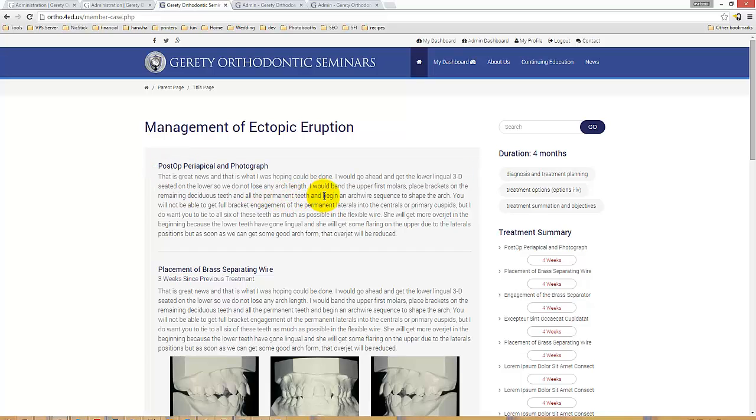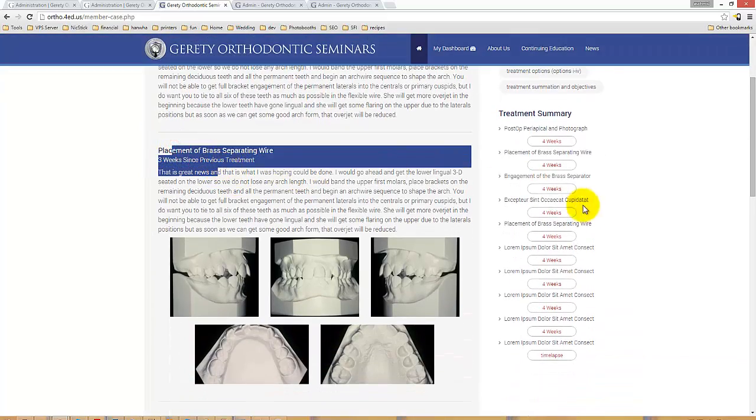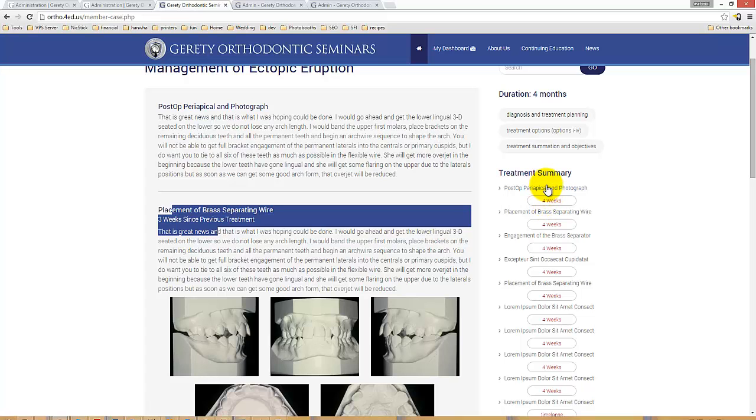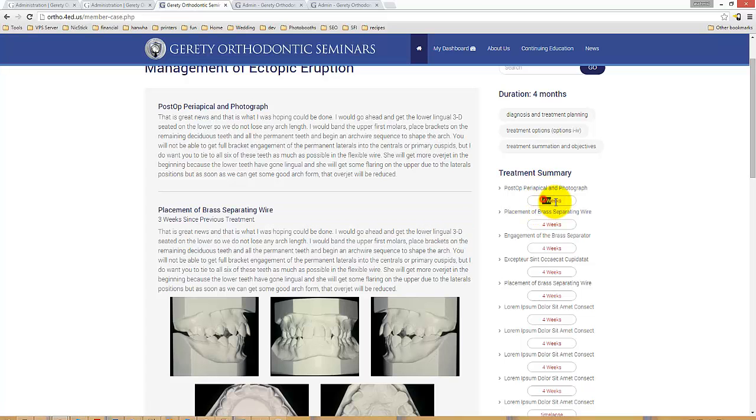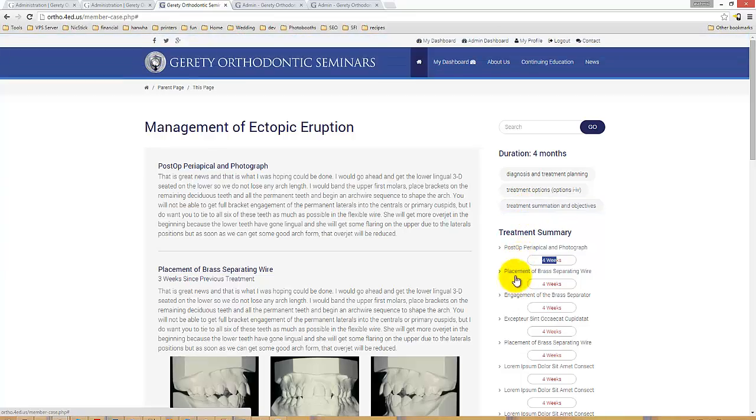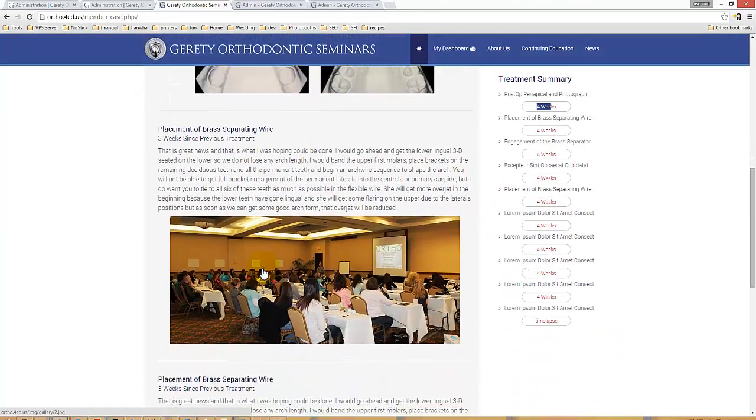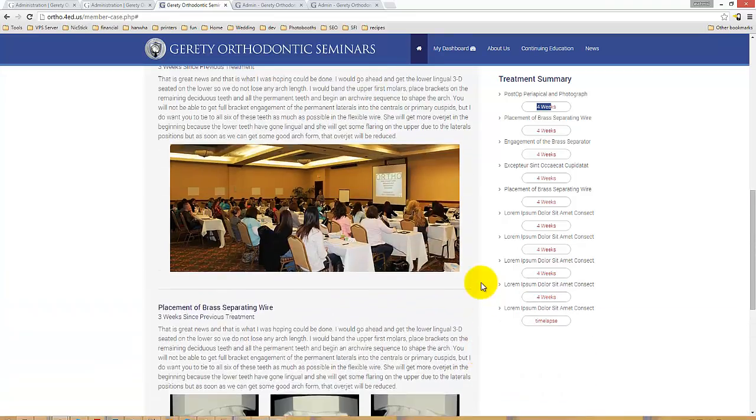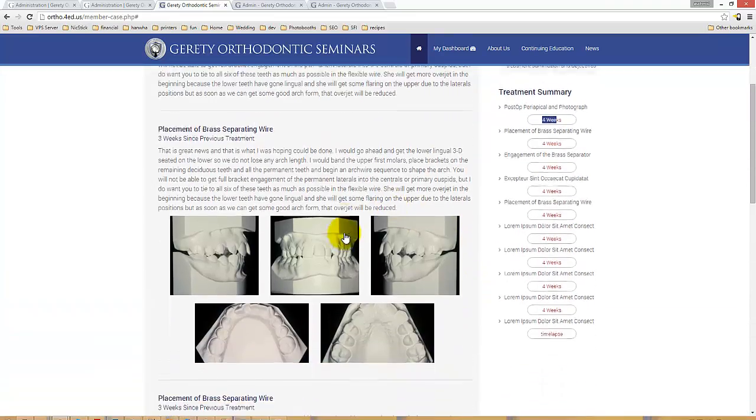This is the first treatment. This would be the second treatment. Notice over here on the right, we're not actually putting in dates anymore, but instead we're putting in time between the treatments. So when I click these, they should go down and scroll to different treatments. I want to point something out on this one.